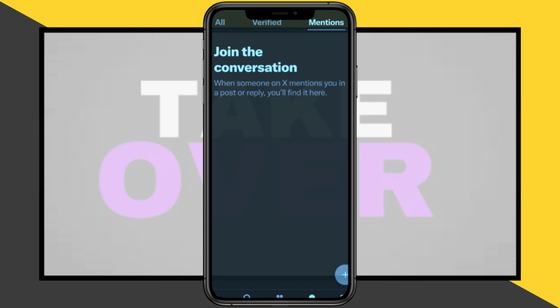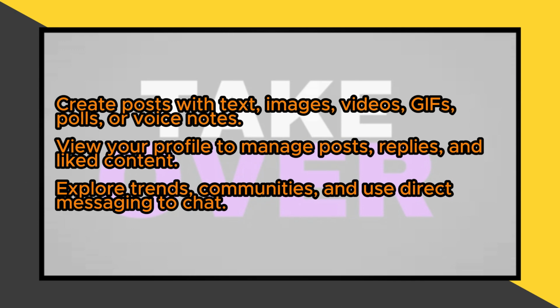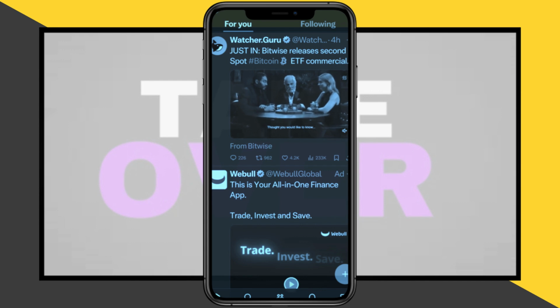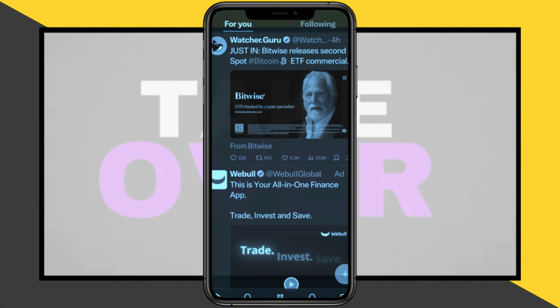Your profile stores your posts, replies, and liked content, which you can access by tapping your profile icon and selecting profile. For trending topics, news, or entertainment, tap the magnifying glass icon to explore. Communities let you join and share niche discussions, while the bell icon provides notifications about your activity and mentions.